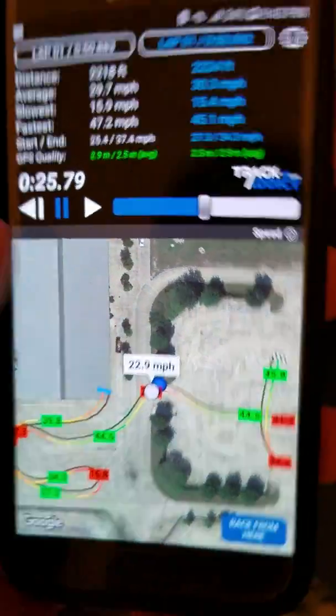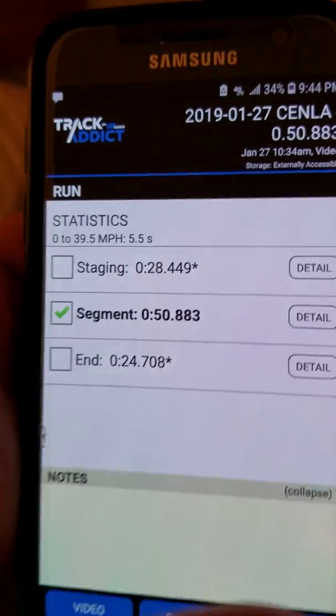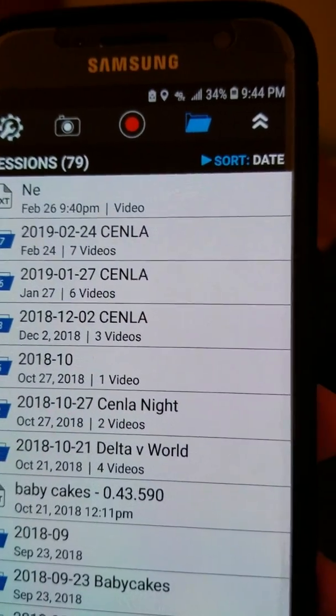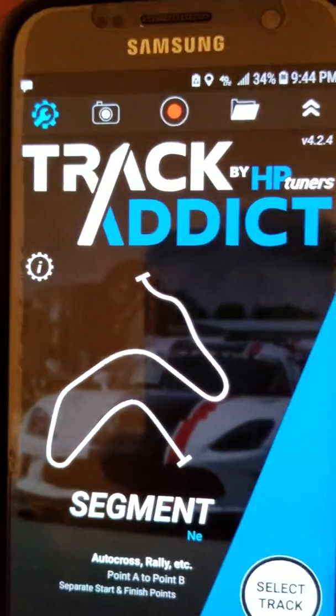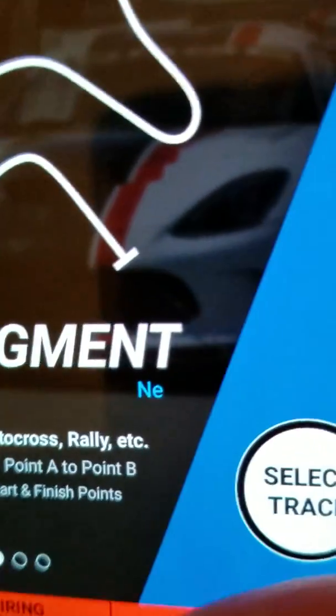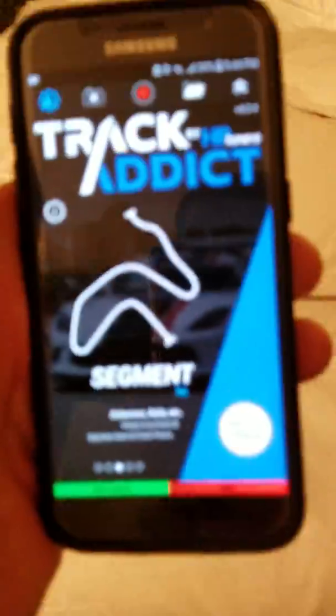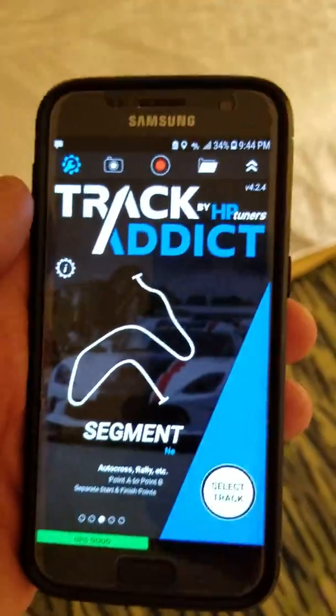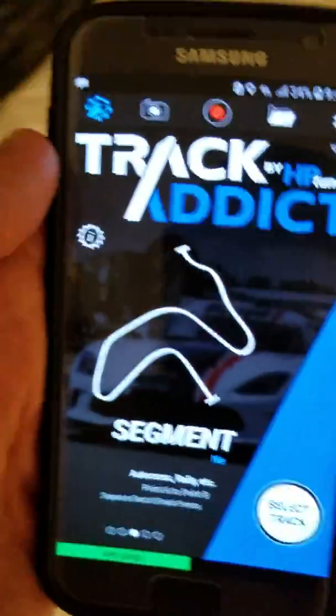All right, and then when you're done looking at your segment, you just go back to your home screen. And again, you see segment says knee, so that we're still in the right one. So then we can record another run when we get back to the start line. So, that's like the super basics of how to use it. And I hope someone out there finds that useful.